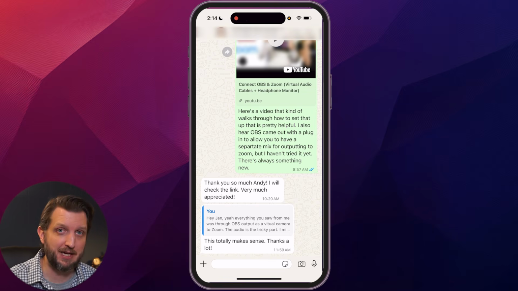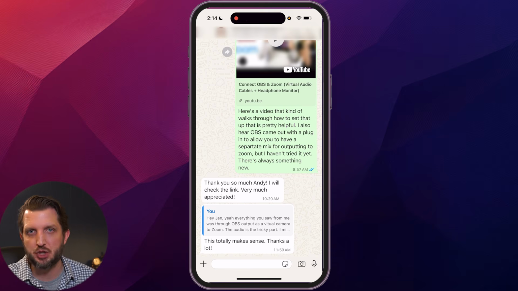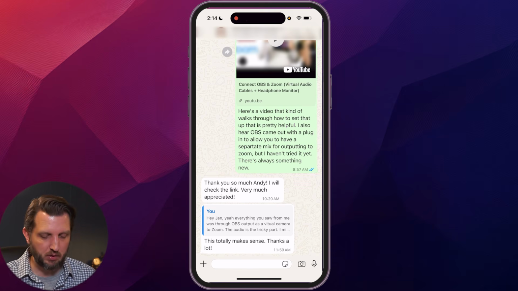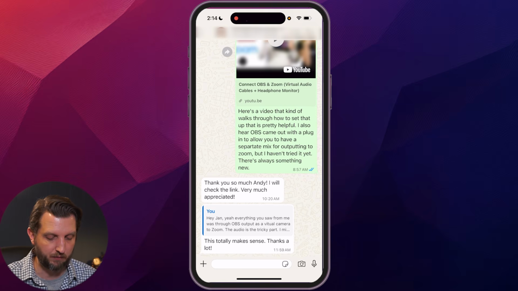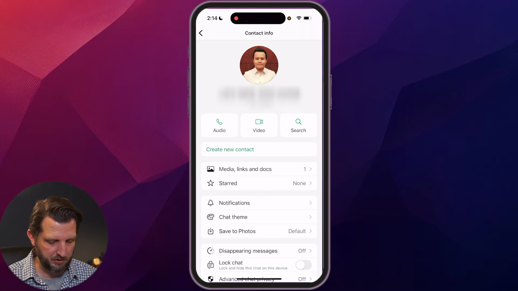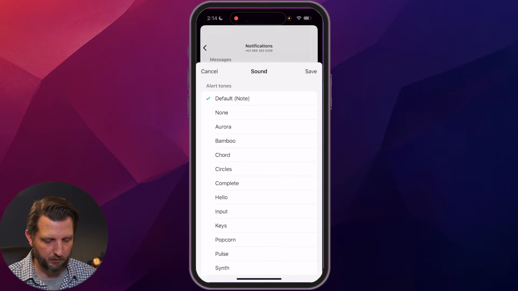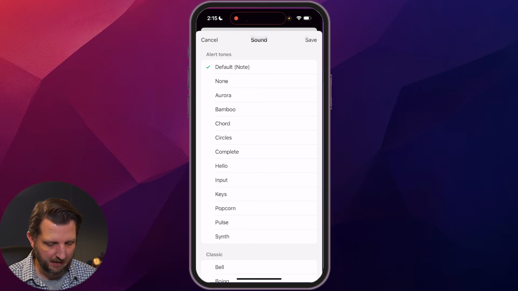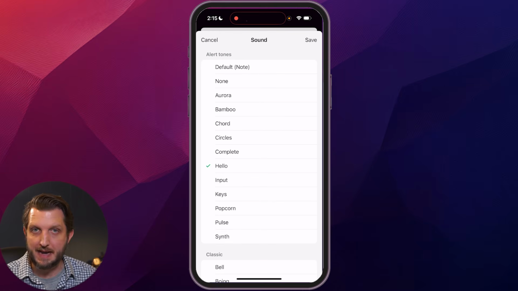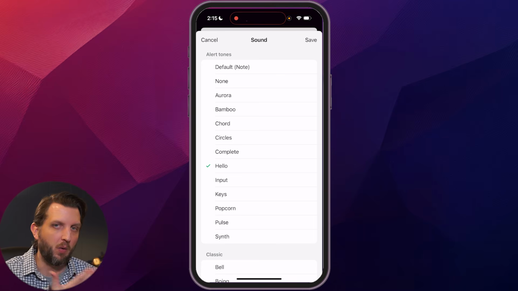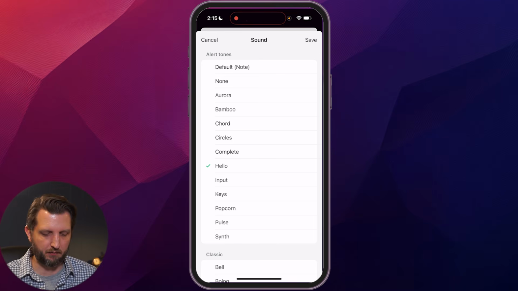So my 4th tip is you can set custom sounds for different chat groups. To do that, we just open up the chat that we want to set a custom sound for. So let's say I want to set it for my friend here. You just tap and hold the contact name or number. You have a bunch of different options here, but what we want to do is go to notifications and alert tone. Right now it's on the default, but if we click that, now we could set a specific alert tone. And now every time I hear that tone, I know that it's from that specific person.